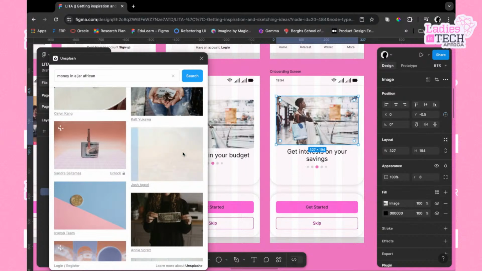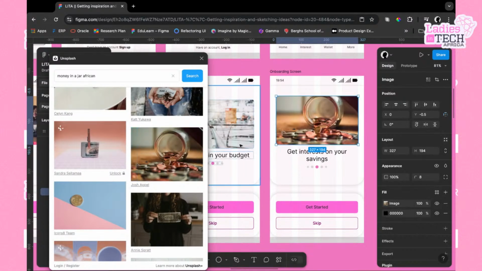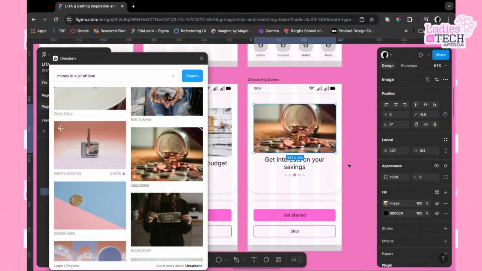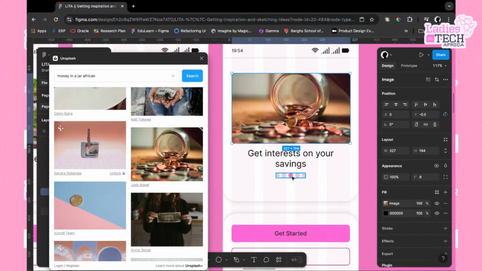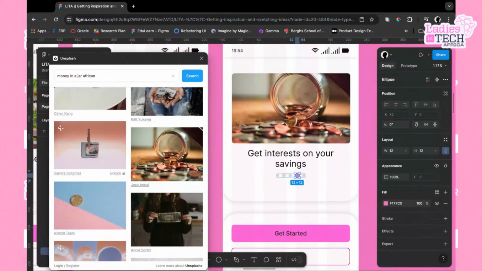I'm thinking I should use this without the image or anything. So get interest on your savings. We are changing this. It's moving here. We are having this come here.